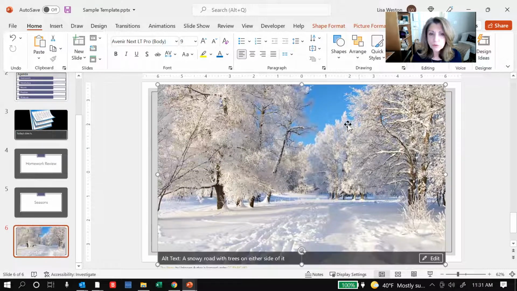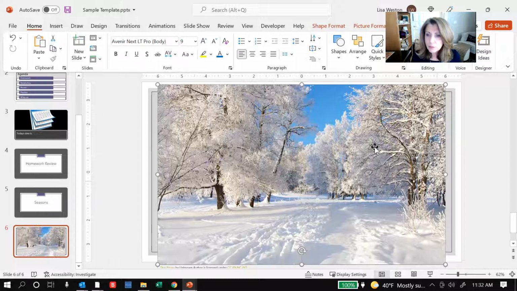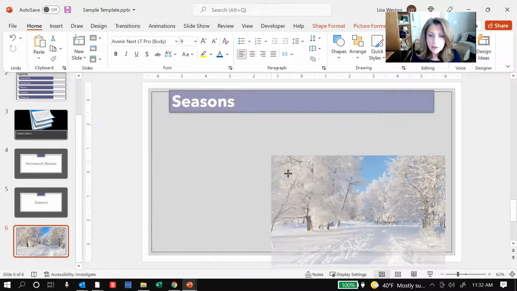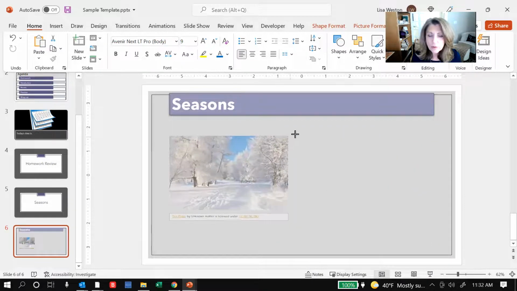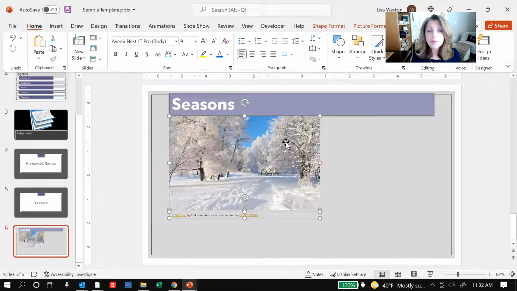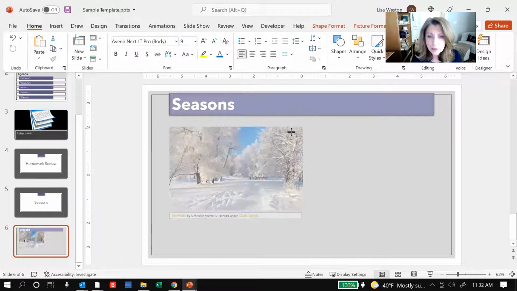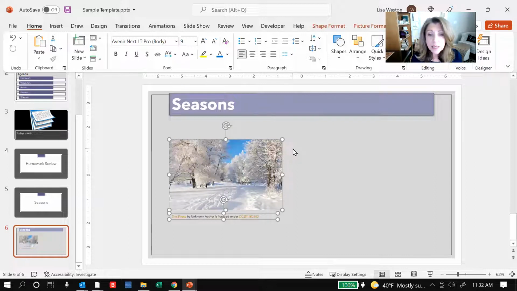It's way too large for my slide, so I'm going to size the picture. And once again, when I click on a photo, I see these sizing handles, these little circles around the border. And I want to click and drag on a corner. And by clicking and dragging on a corner, I'm maintaining the aspect ratio. So as I increase or decrease the height, the width will proportionally adjust.